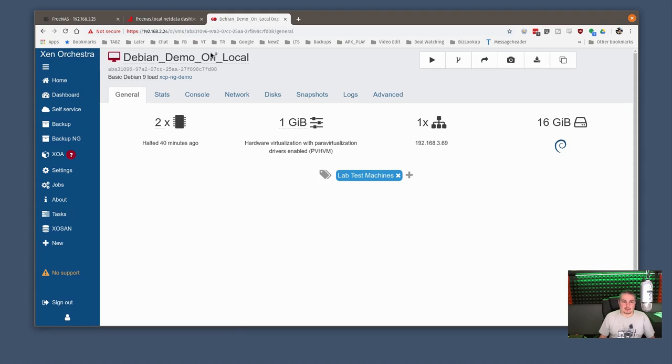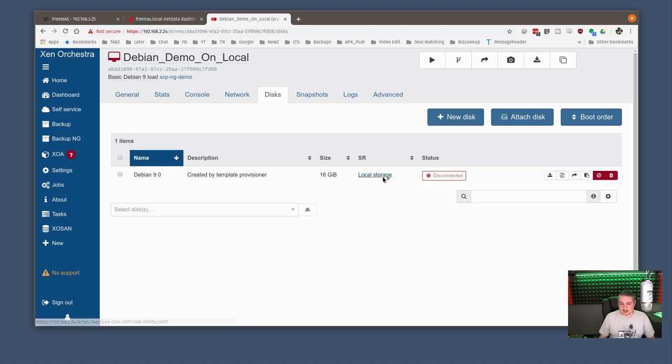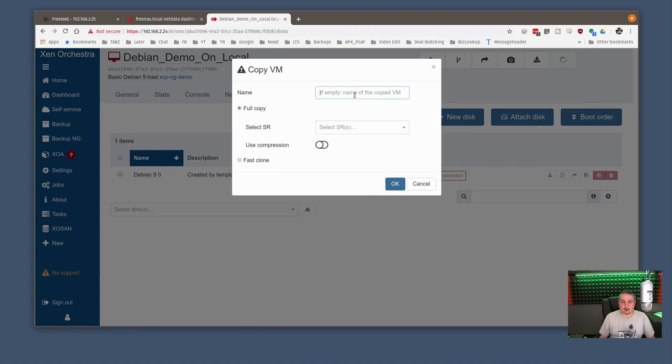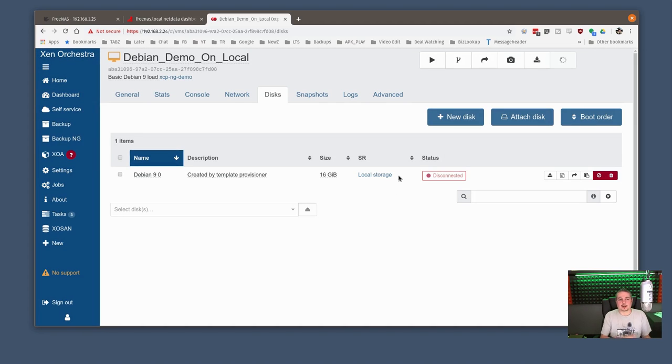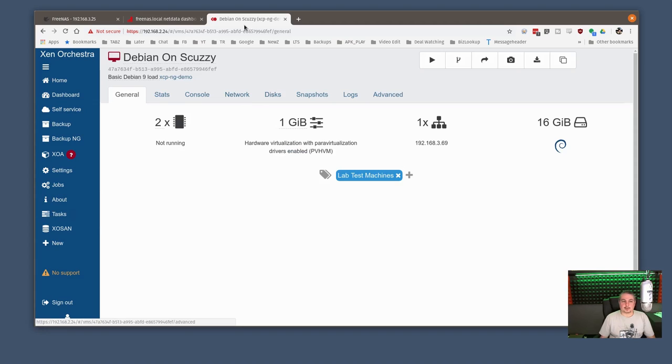Now, I already have a VM on the local storage. So if you look at the disk, this is actually on the local storage for this machine. We're going to go ahead and copy it over to, we'll call it Debian on SCSI. Select the storage repository. And it really doesn't matter which one I select, but I'll go ahead and choose this one. Hit OK. And now it's going to create a duplicate copy of this virtual machine over onto SCSI. All right, so we have our Debian on SCSI all set up.